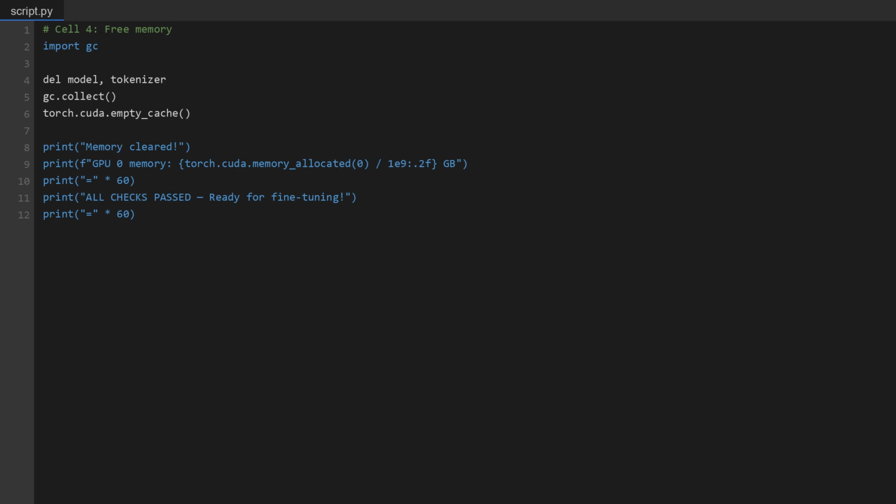The output confirms that memory has been successfully freed. The message "all checks passed, ready for fine-tuning" indicates that your environment is now set up properly, making it a vital step to avoid memory issues during training.